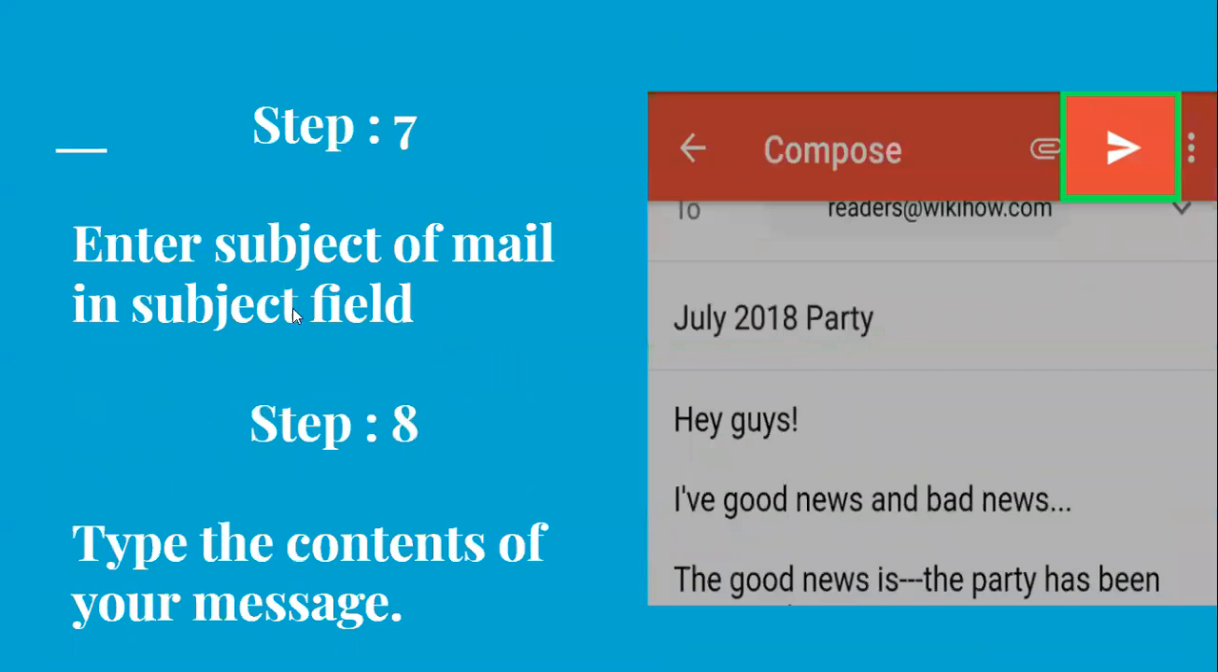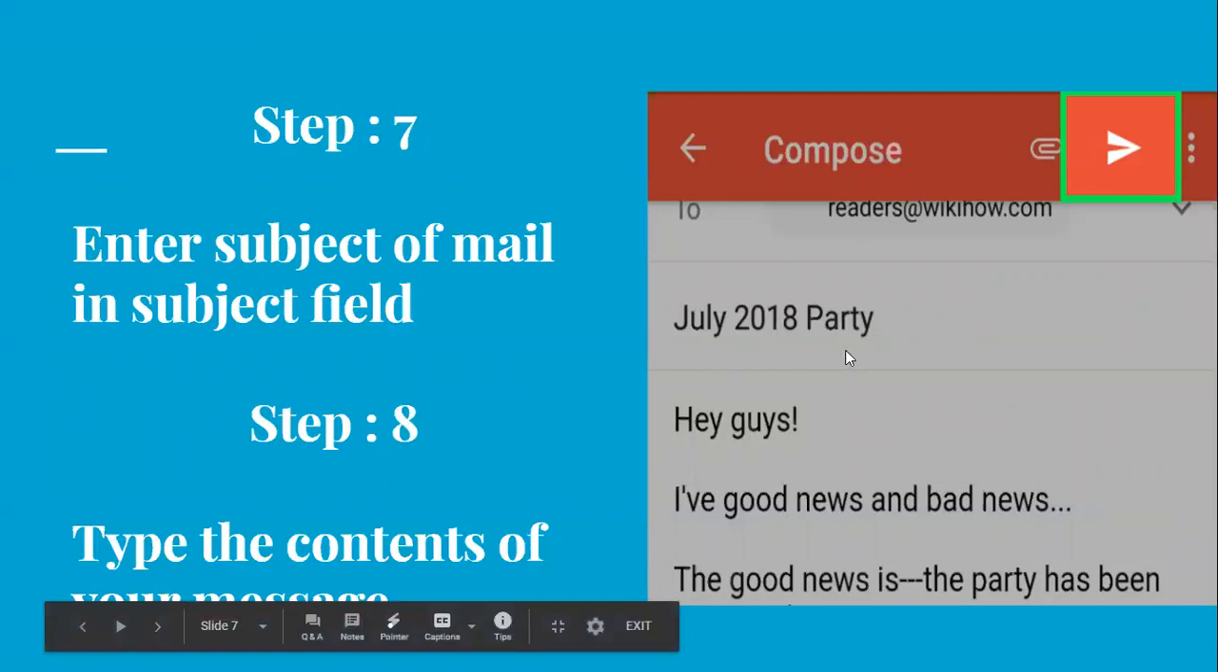Then the next one, step 7, enter the subject of the mail in the subject field. Look here, after this To, below it, there is one more column. In this column, we will enter the subject. So what is the subject of our mail? Why are we writing our mail? Clear? Here the subject is written, they have written the date and they have written that there is a party. So this is the subject of this email, and this is the receiver ID.